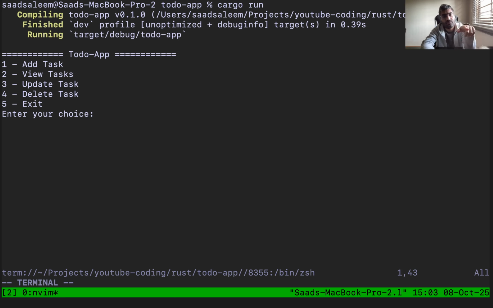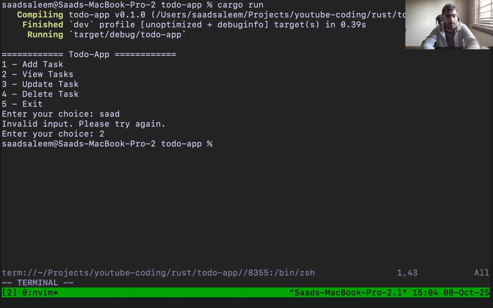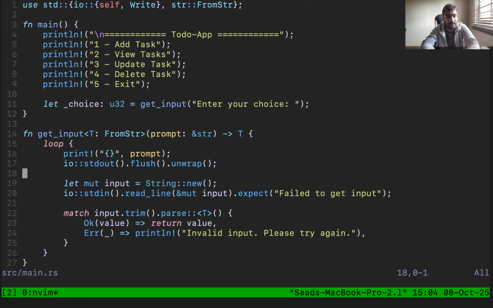Okay, now see, this time you will see the enter your choice prompt and the cursor is blinking in the proper position. Let's test with a string again, and you will get the invalid input. Please try again. This time we will enter 2 again, and you see the program gets terminated and the value is fine.